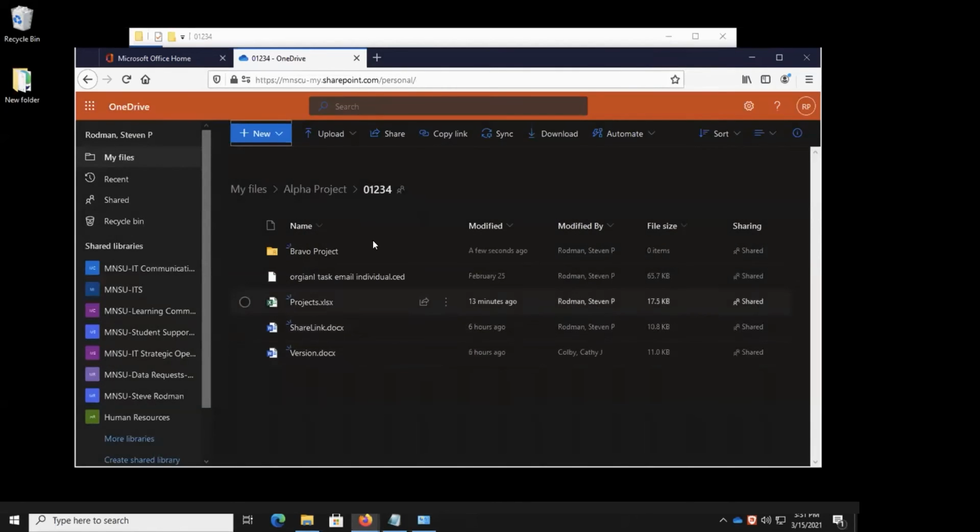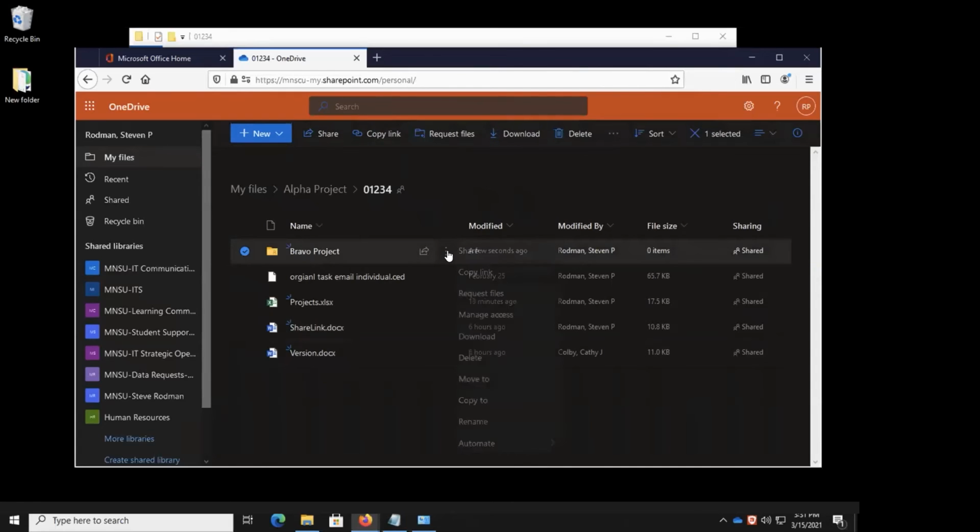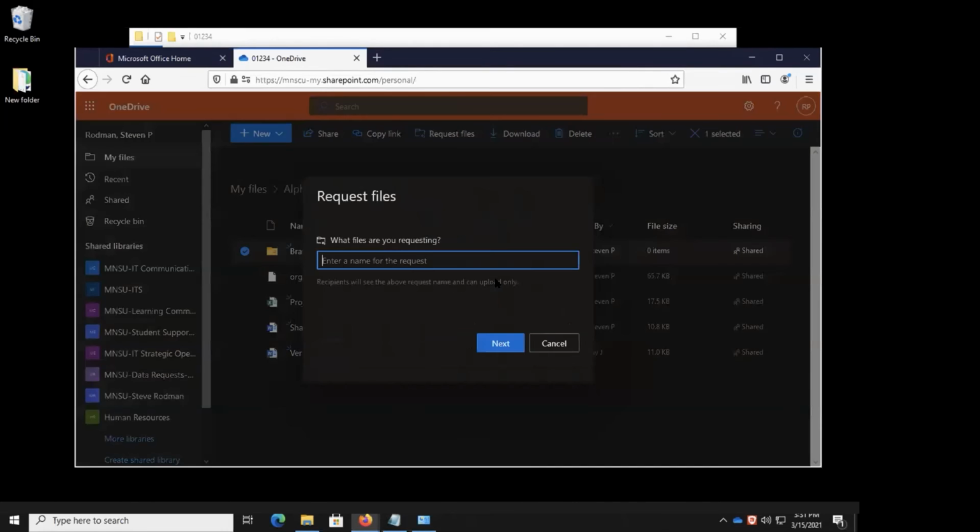And I can call it Bravo Project. And I can take this folder, much like sharing, but I can actually request files. So if I want to turn this folder into a request files, what it does is it makes it almost like a Dropbox. It's open for people to add things into, but they can't necessarily see what's there. And so enter the name of the request. I need your ideas for Bravo project.